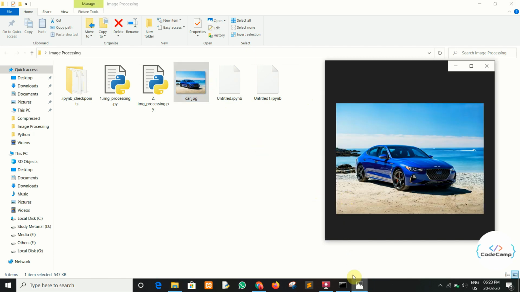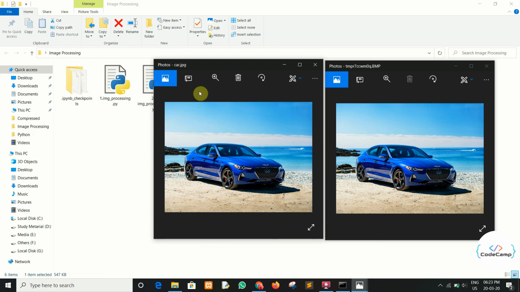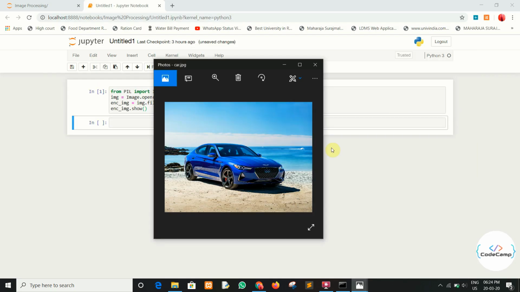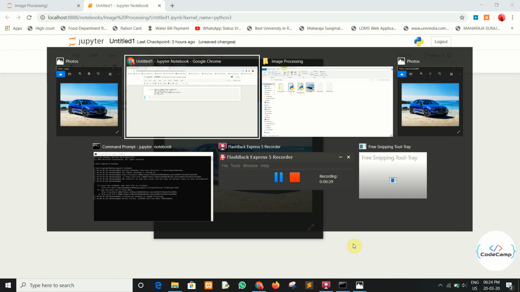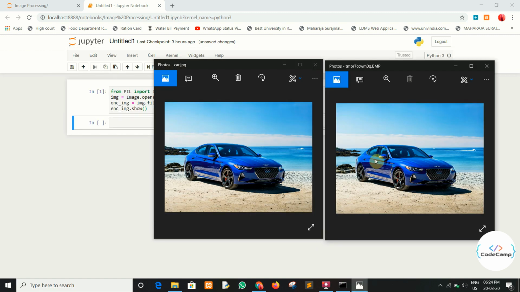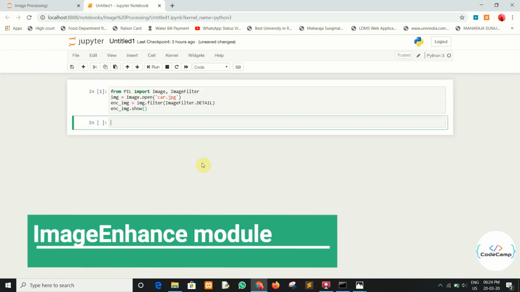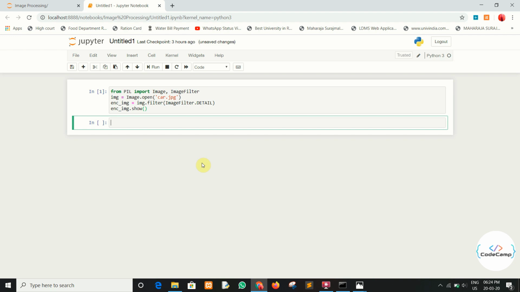Open both images and compare. This is the card.jpg, which is an old image file, and this is our new file. You can figure out this image and this image. This image is having clear details.